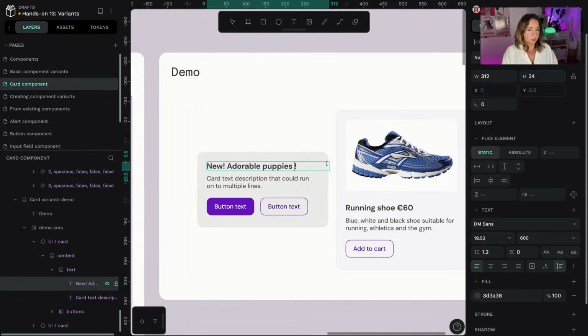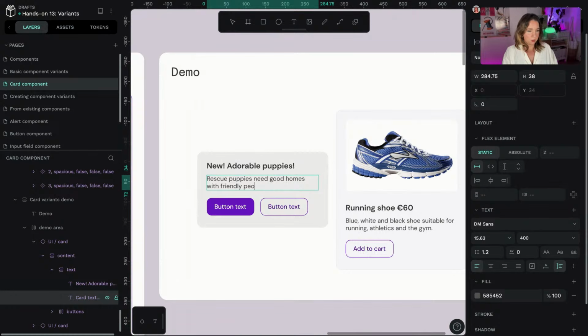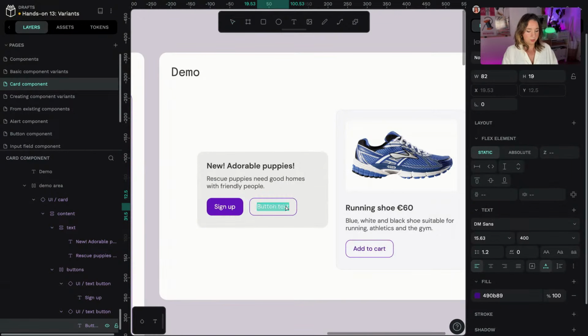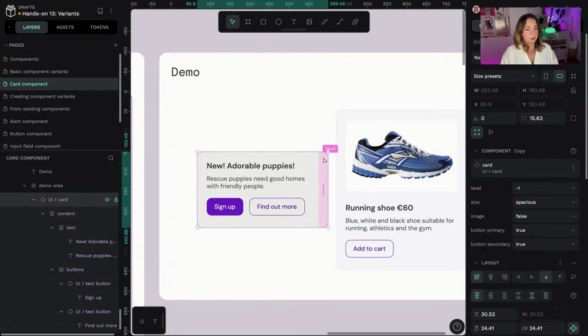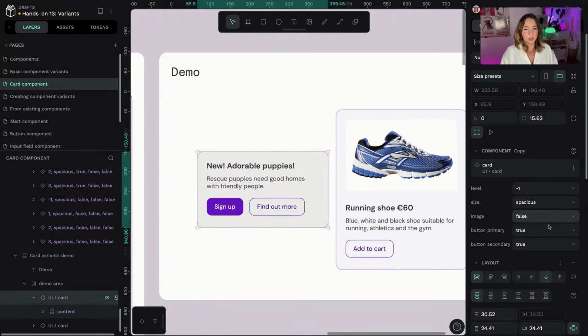I need to do some tweaks to make that fit. Okay, and for my card text, maybe rescue puppies need good homes with friendly people. And maybe in my button text, I'll have sign up and find out more. And then again, I can choose to change these different options while this is selected and all my text is kept exactly the same.